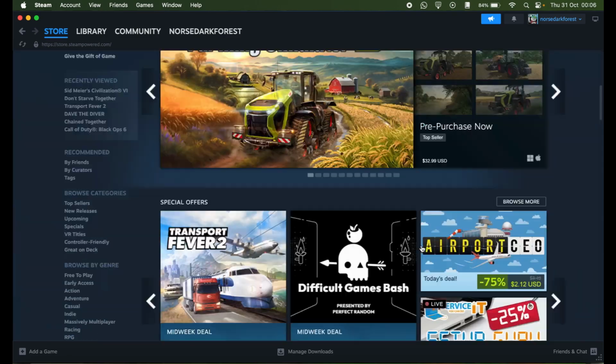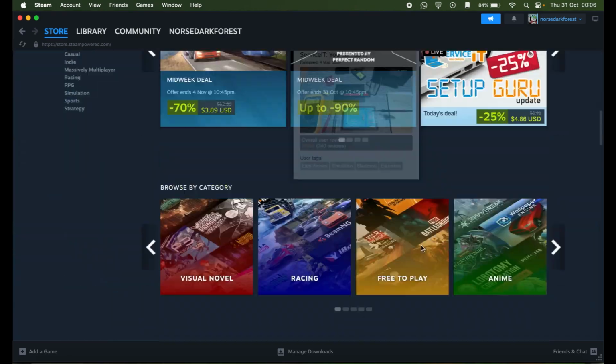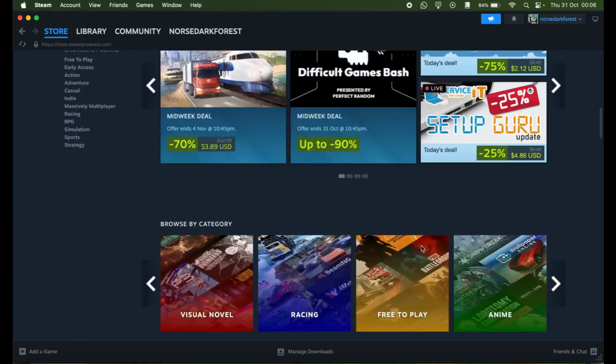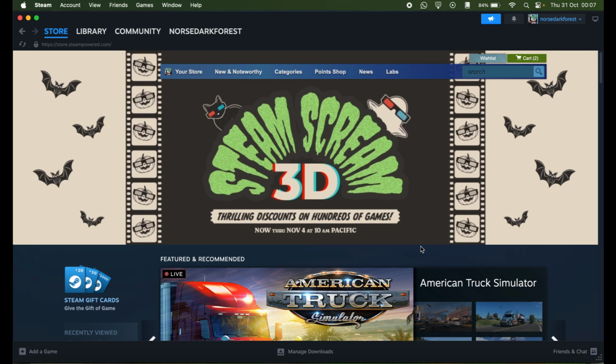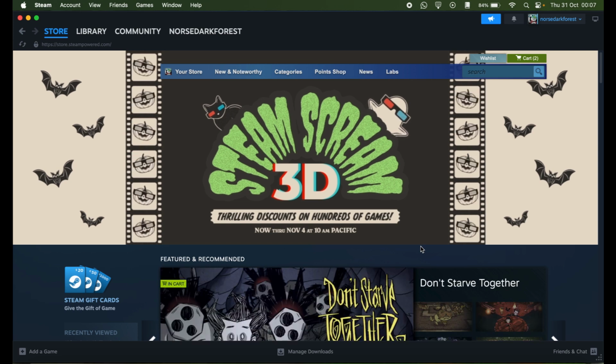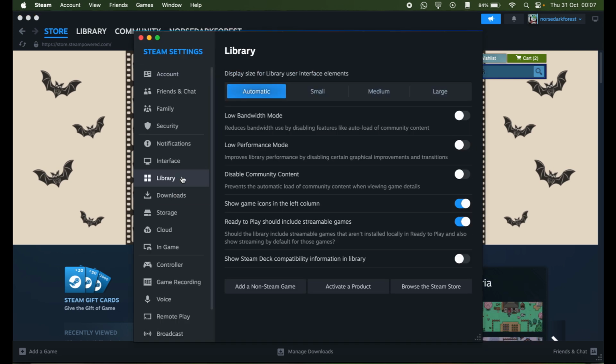So all you need to do is open your Steam app first, and once you're in Steam, make sure you're logged in. And after you're logged in, you just need to open your settings. So we're just going to use hotkeys to open settings for faster operations. So just use command and comma, and there you go guys, you have opened Steam settings.